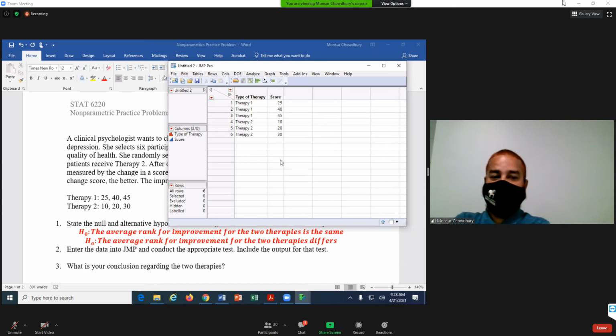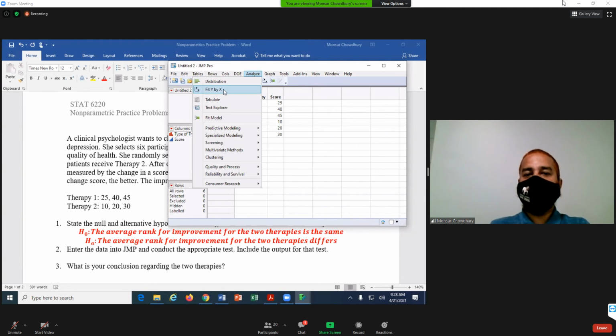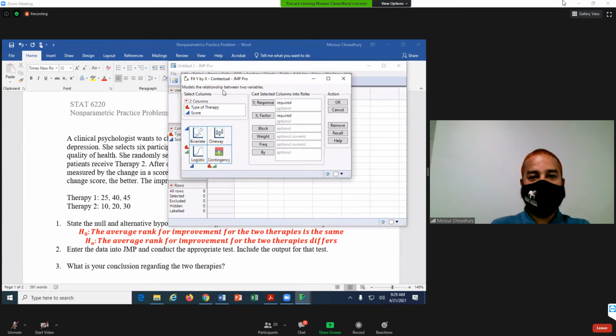Now we enter the data into JMP. So this is the first part. Now conduct the appropriate test. So how can we do the test? We go to the analyze and choose fit y by x. Okay. So we select the analyze and choose fit y by x.